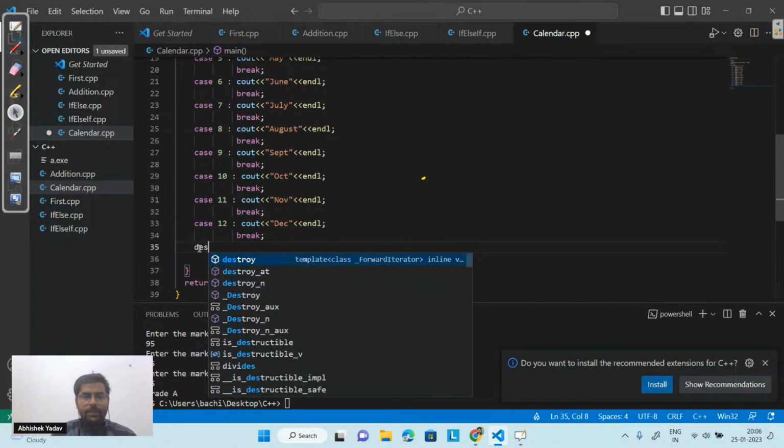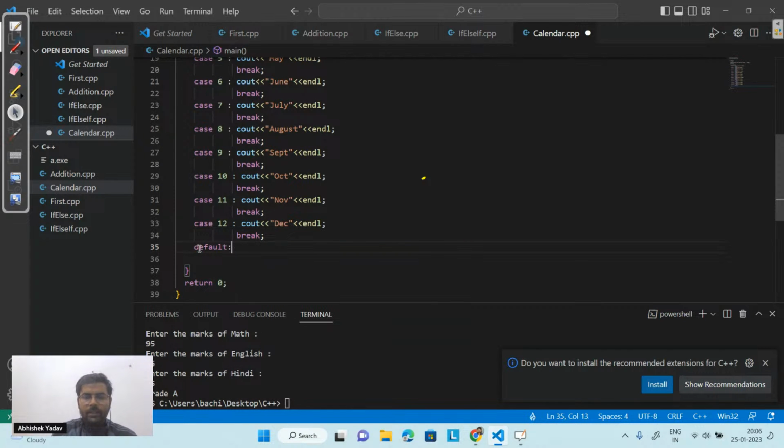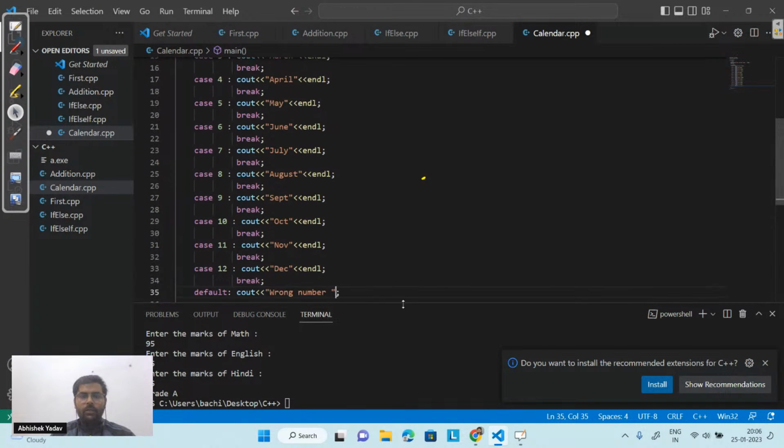So here you are saying the default keyword. And at the last, what can you print? You can print cout wrong number. Okay, wrong number here. And I'm done with the part. So let's try to see what will happen here.